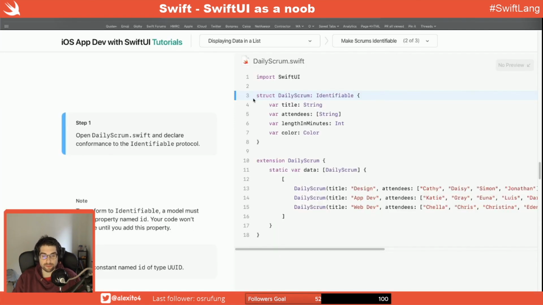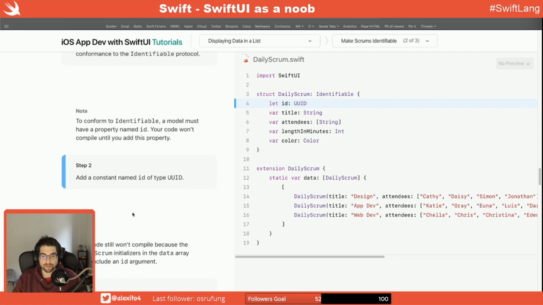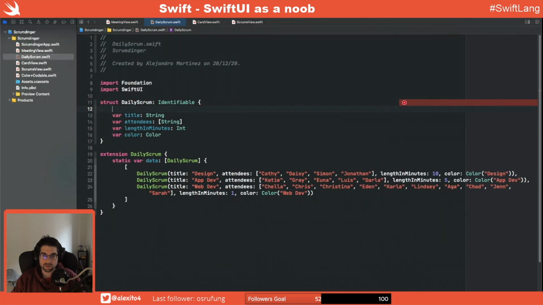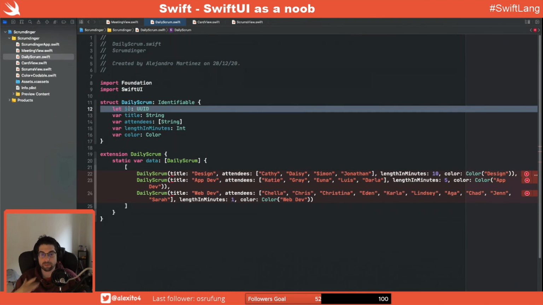To conform, you need to make a property ID. Your code won't compile until you add this property. Okay. Add a constant named ID of type UUID. So we add a constant, and it's important that it's a constant because it makes sure that it can never be modified no matter what.